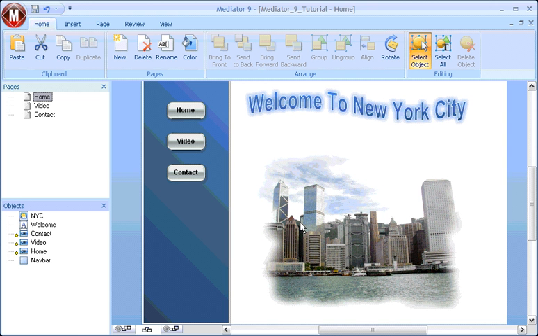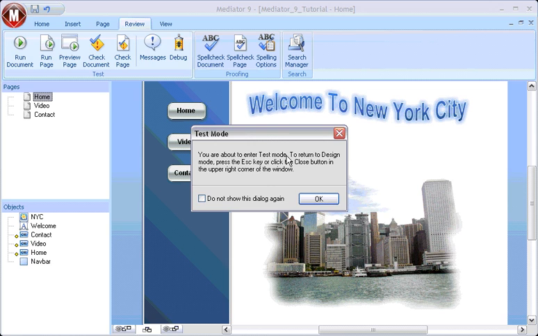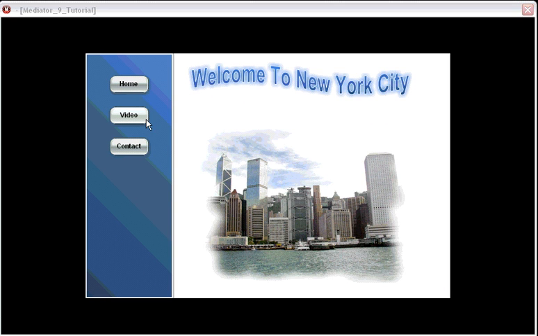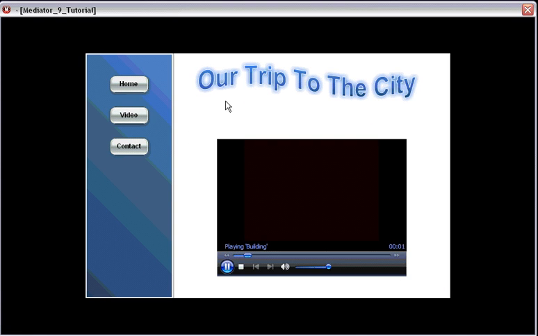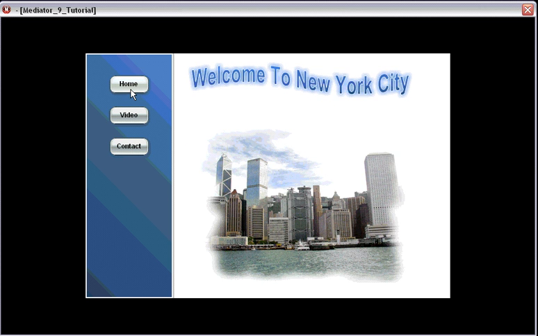We test out the project by going to the Review tab, and remember on the video page we wanted to check an individual page, so we ran the page. Now what we want to do is test all the interactivity, so we're going to choose to run the document. I left-click Run Document, and it's going to start at the home page and allow us to demonstrate our interactivity. In preview mode, you can see that we can select our video button. It takes us to our video page. We can go to our contact button. It takes us to our contact page, and select our home button, and it takes us back to our home page. Now I'm going to hit Escape to take us back to design mode.